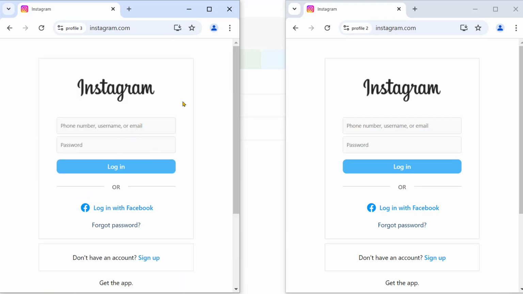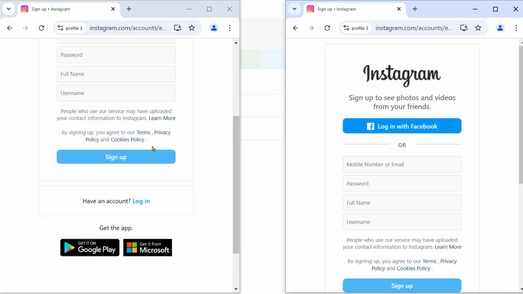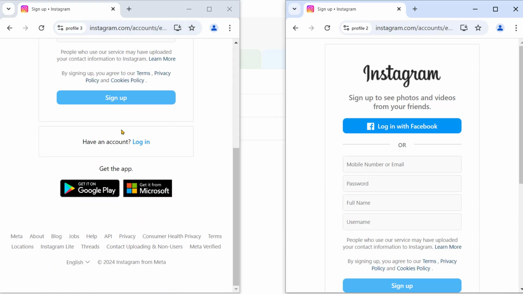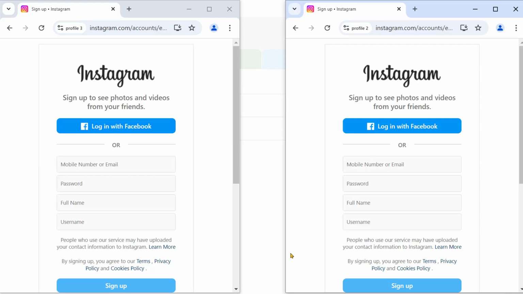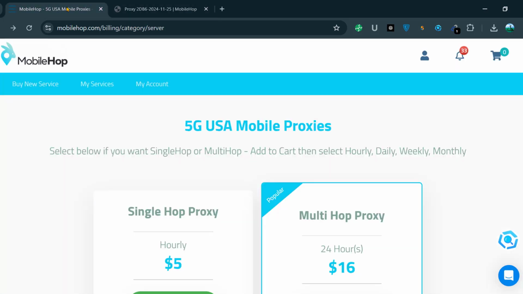Through this you can create unlimited Instagram accounts. Very easy process. Mobile Hop is a very good proxy.